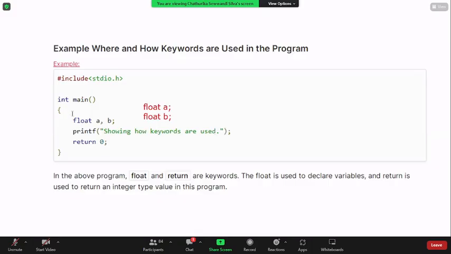So here actually we are showing you float and return, right? This is a function normally, and with the function we have this return statement. Later on we will learn what is the actual purpose of return, but here return is again a keyword and float is again a keyword, right? The float is used to declare variables. Here we have made a variable declaration, and return is used to return an integer type value in this program, right?